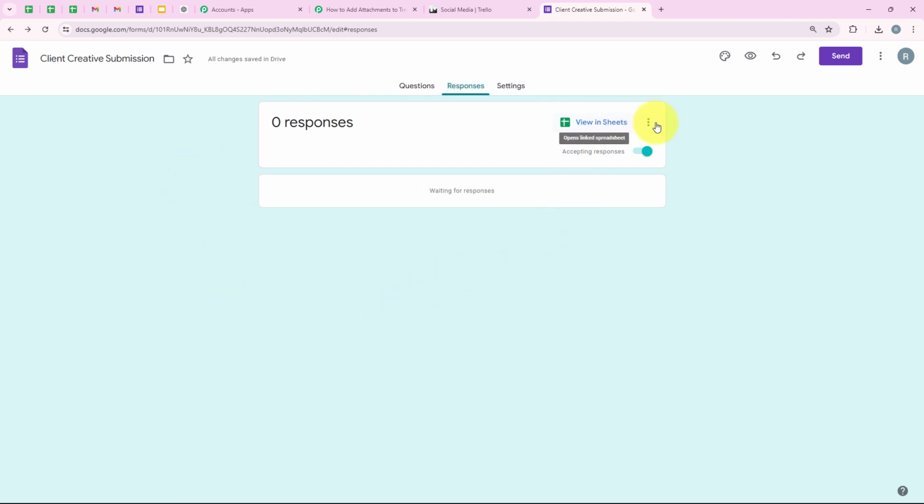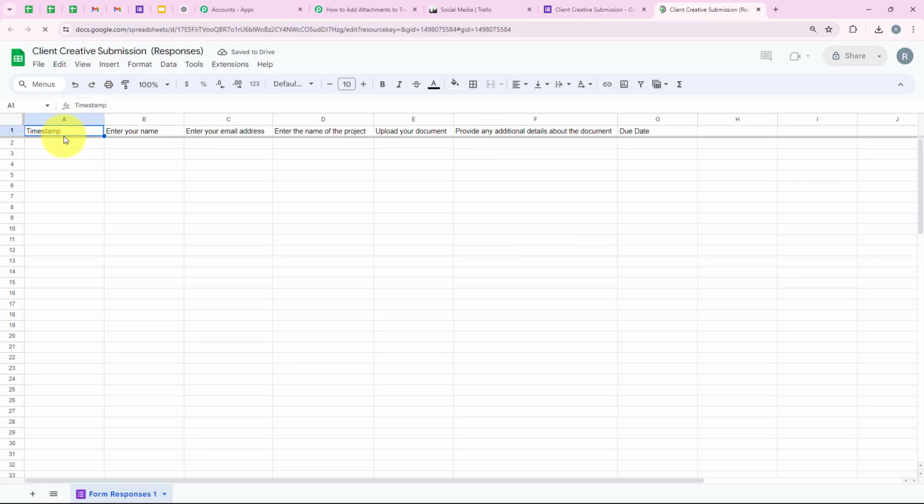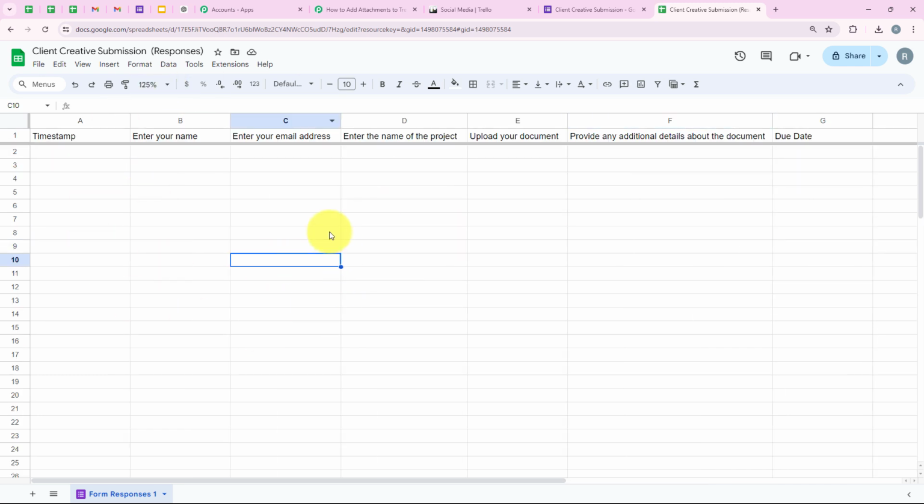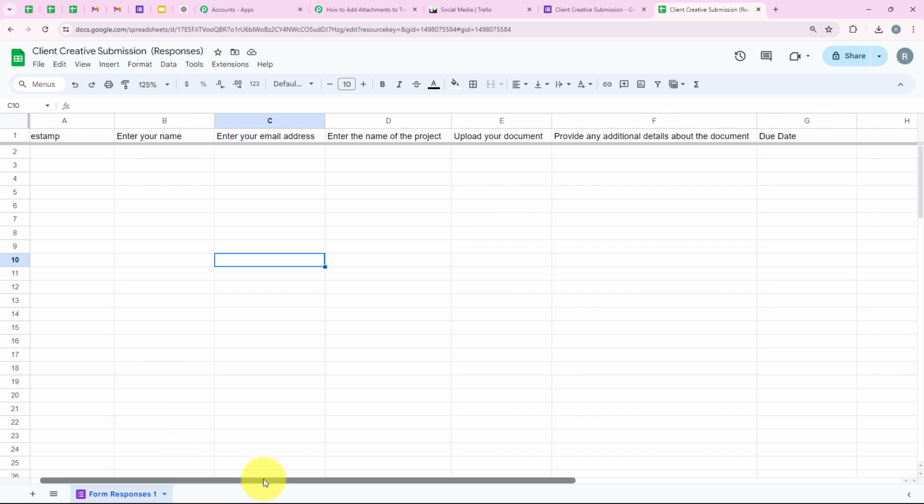And as you can see, view in sheets, because I've already linked my form with my Google Sheets. That's why it is saying view in sheets. So if you haven't linked, you are going to get the option of link with sheets. And as soon as you link it with sheets, you can see that something like this window will appear right over here. And over here, we are going to create a connection between Google Forms and our Pabbly's workflow with the help of this spreadsheet only.